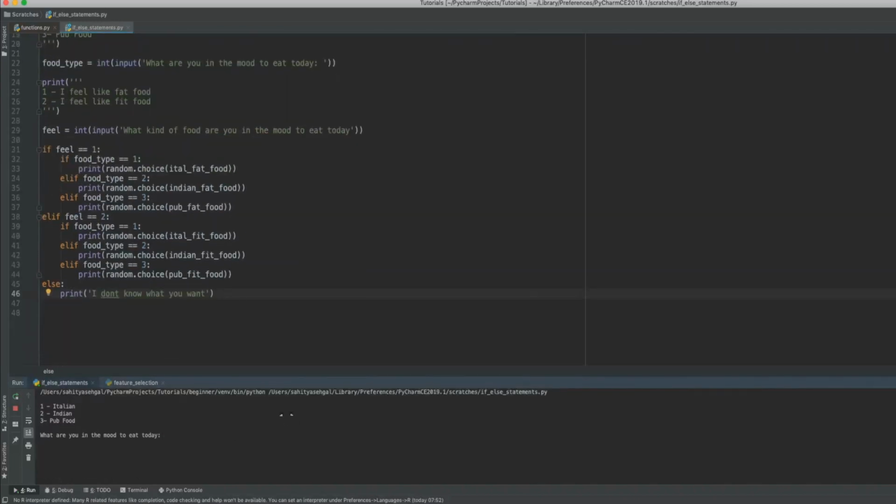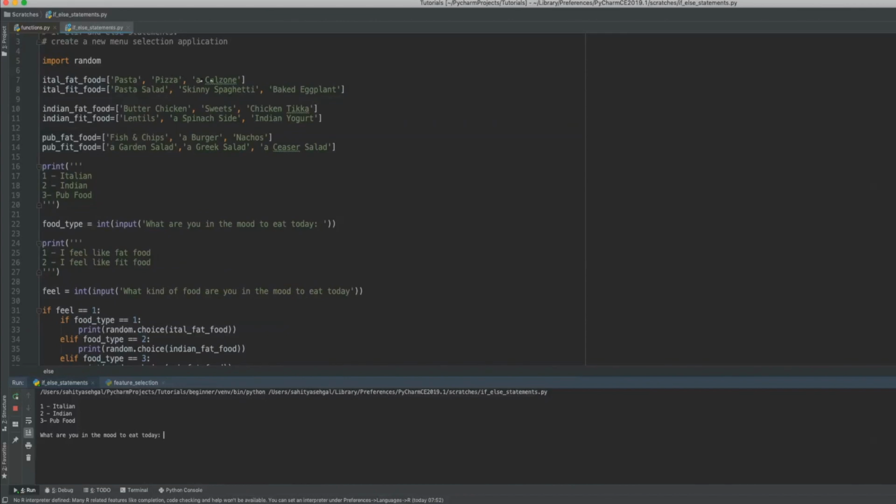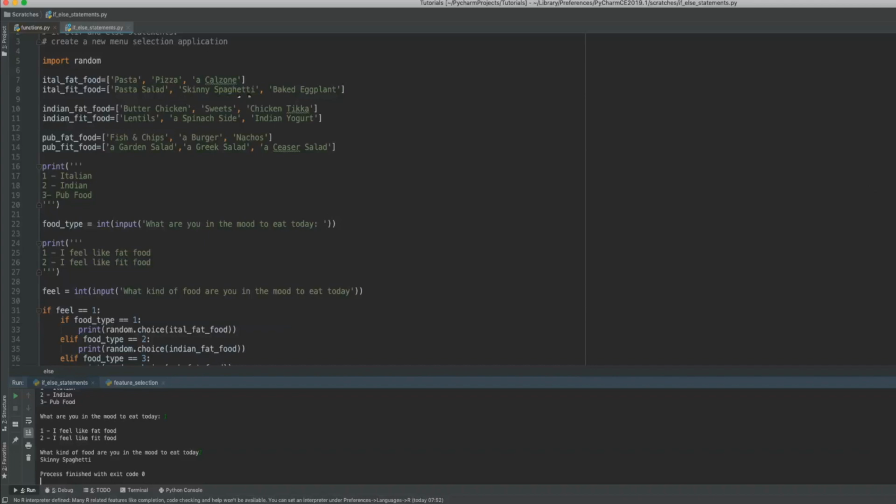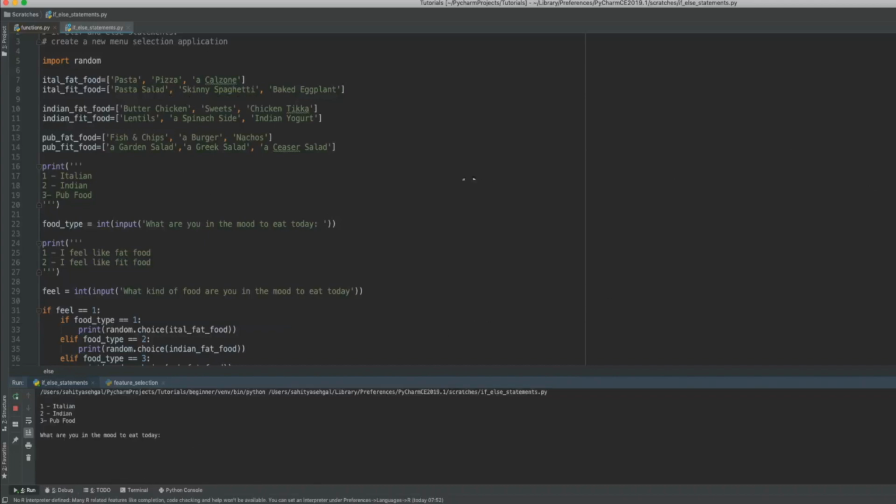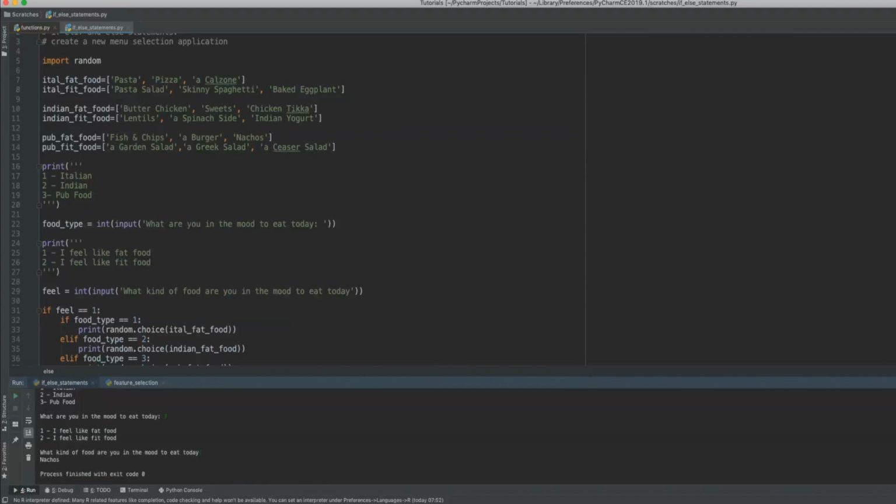One, so let's say I want Italian food. So this is my Italian food list. And I feel like I'm fit. So it should either pick pasta salad, skinny spaghetti, or baked eggplant. Skinny spaghetti, which is within that list. Now let's try this again. Let's say I want pub food, which is 3 on the list, and I feel like I want to be fat. So it should pick fish and chips, a burger, or nachos. So I feel fat, which is 1, and it picks nachos.